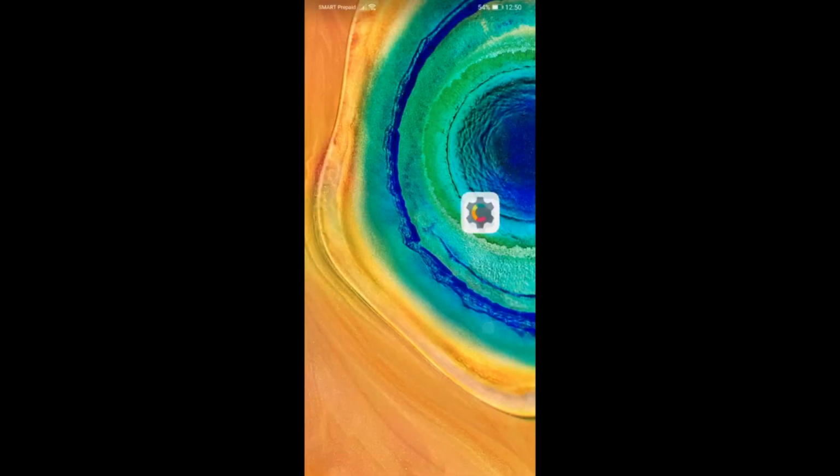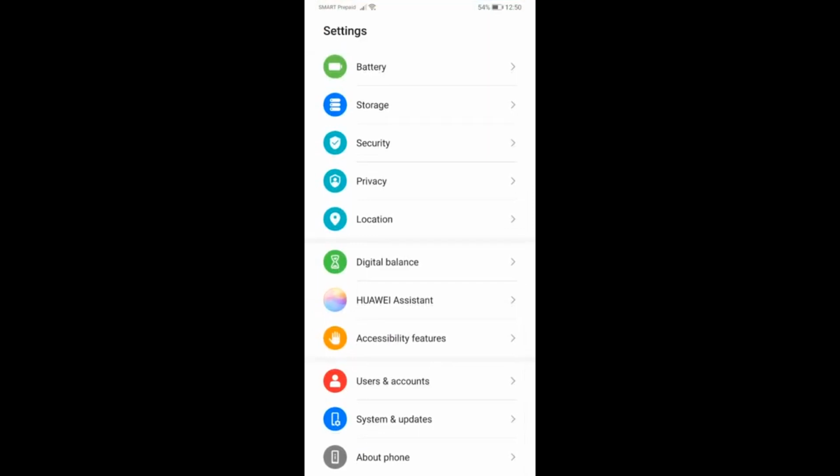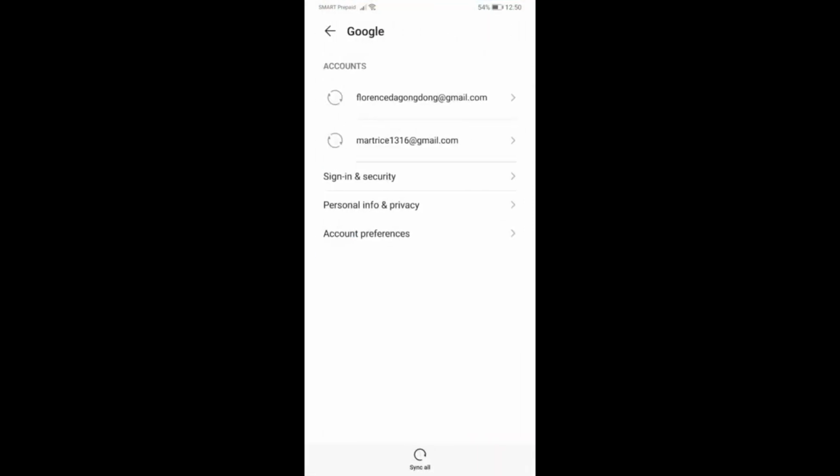Okay, so after adding all of your accounts, head to the settings menu and check under users and accounts, Google, and see if all your accounts are in there. So that's just what you need to do, okay? Nothing else, just check if everything's listed there, then you're good to go for the time being.